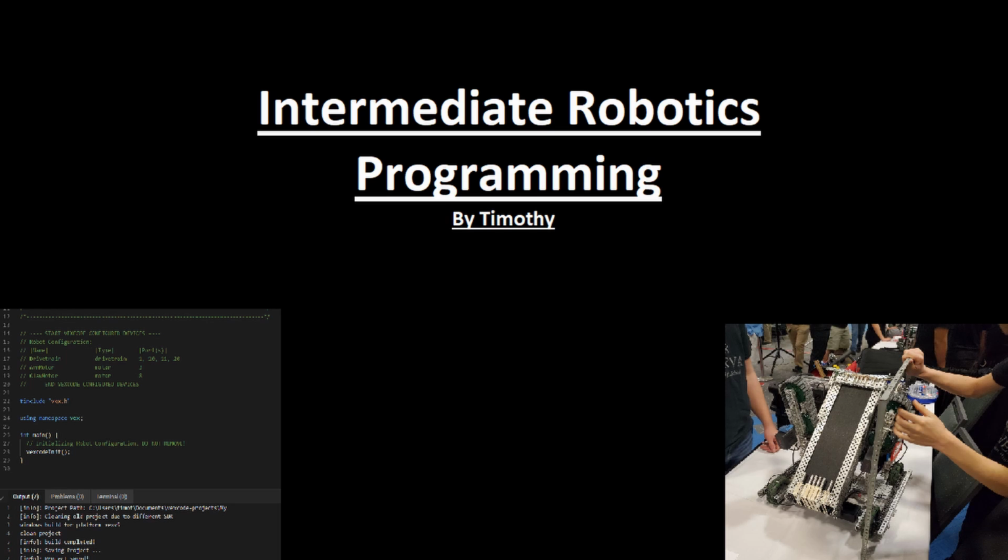VEX Robotics. My presentation will mainly be focused on the more programming aspect of robotics, which is arguably one of the most important parts of it. For those that don't know, programming is basically creating instructions for a robot or computer so that it can perform a desired task. This is crucial towards robotics as a whole, as without the programming, a robot would just be a hunk of metal with some wires attached to it, which is not very useful.